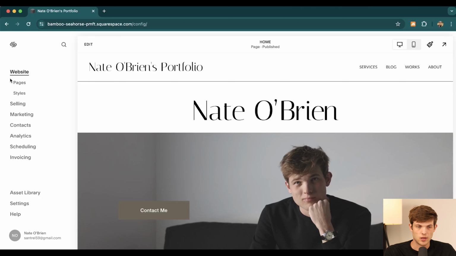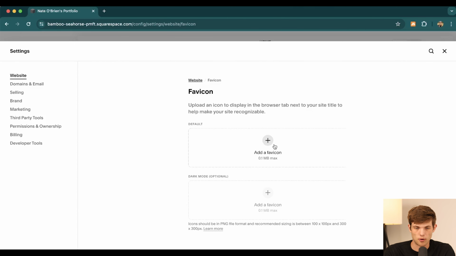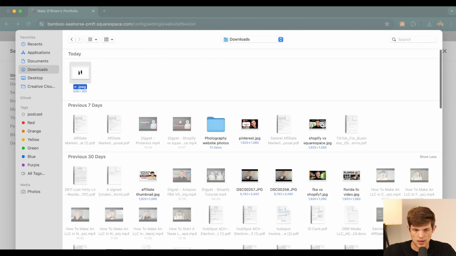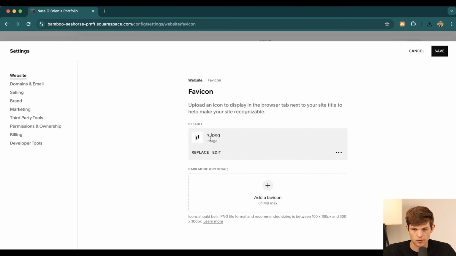Now, something that I think is really important and a lot of people forget about is the favicon. So you see this little thing up in the upper left corner. It's just a square, a gray square box. We can change this. If you go to your settings and then click on favicon, you can change your favicon. I can just add a favicon here, upload a file. And I'm just going to make this one big N, right? So I just uploaded it there and I can click save.